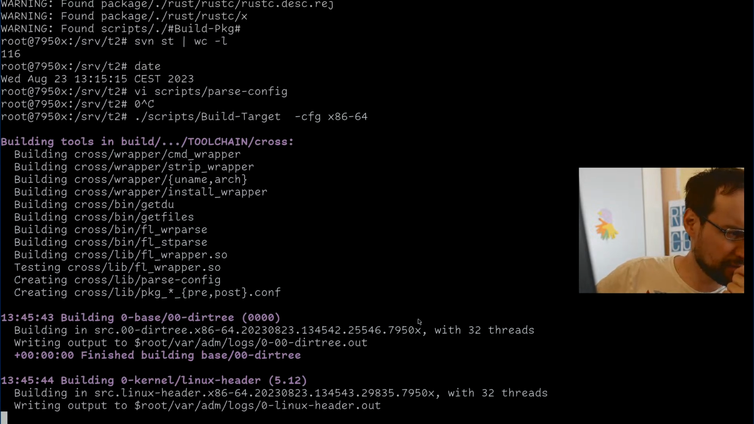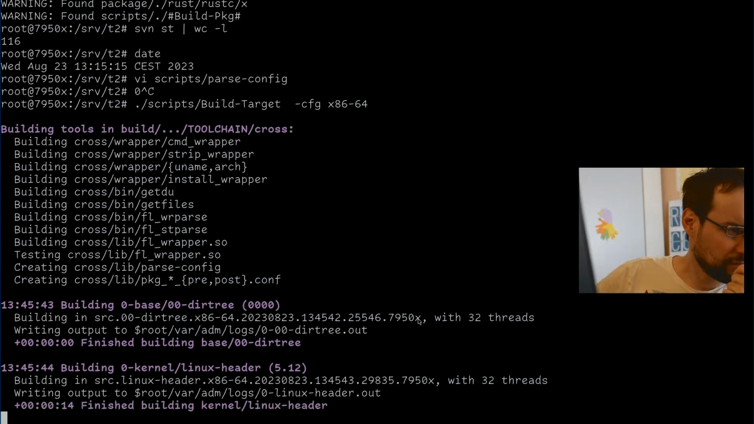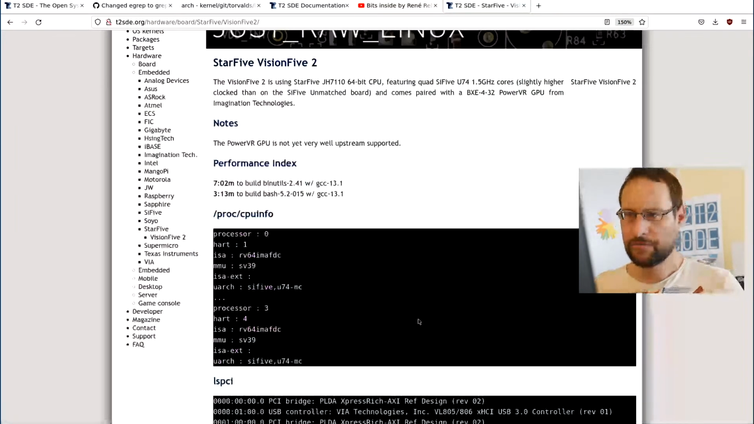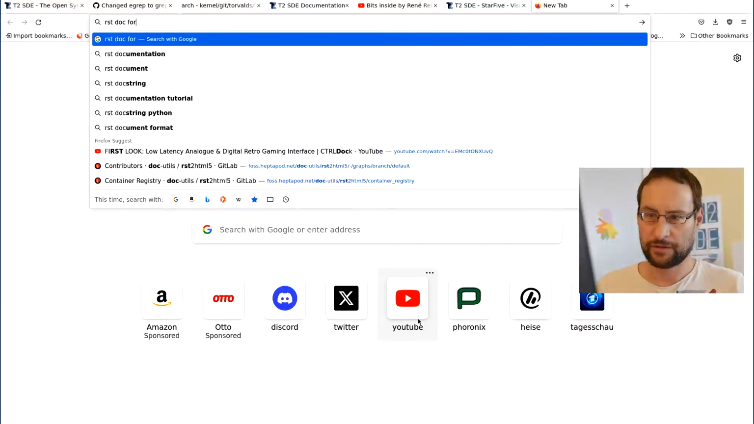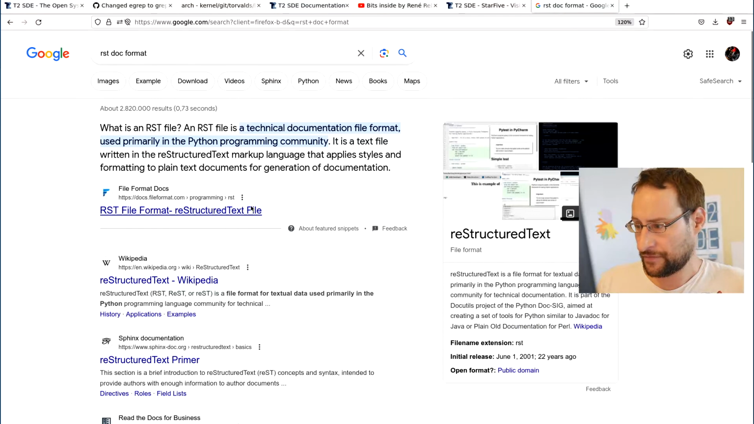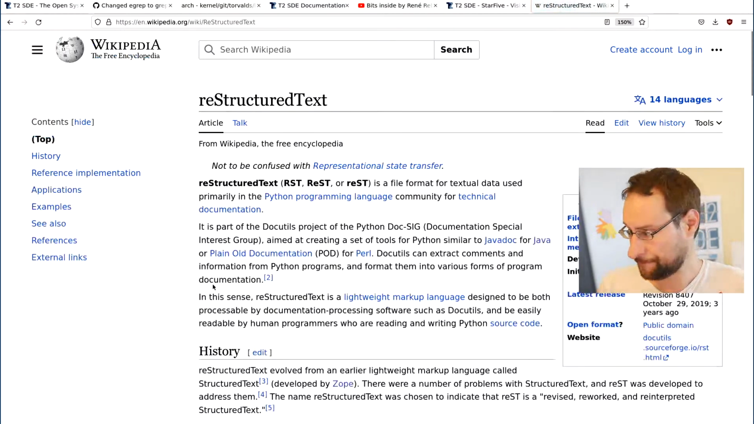So Fendrick said for CI stuff, what you're saying with CI stuff? Yeah, what is, by the way, who invented this RST doc format? Technical documentation, file format for reStructuredText. Who even freaking invented that? David Goodger.